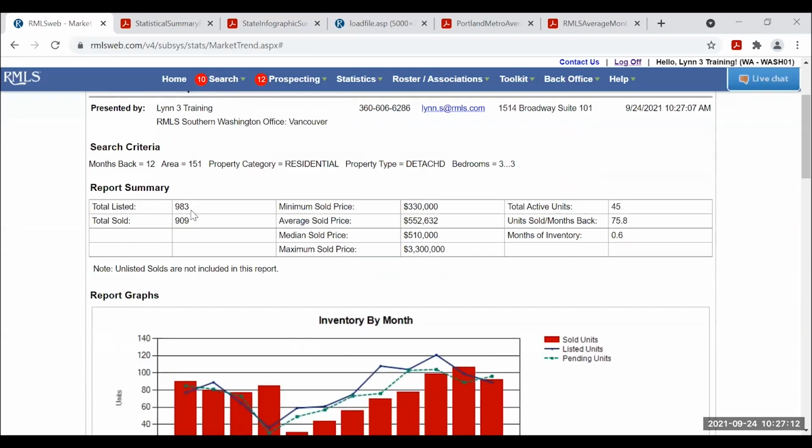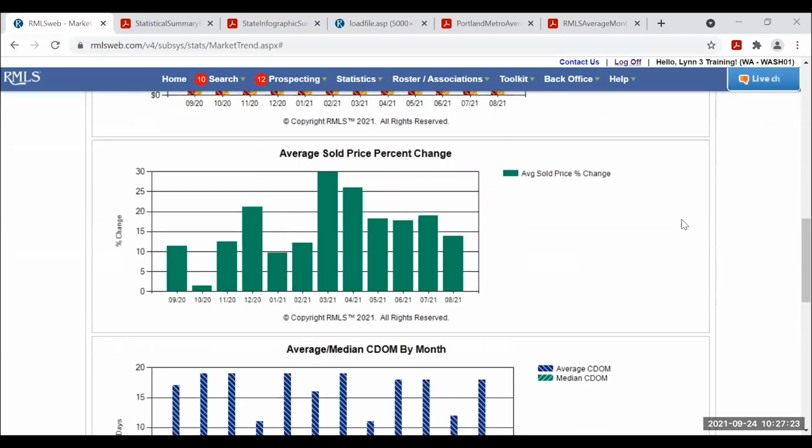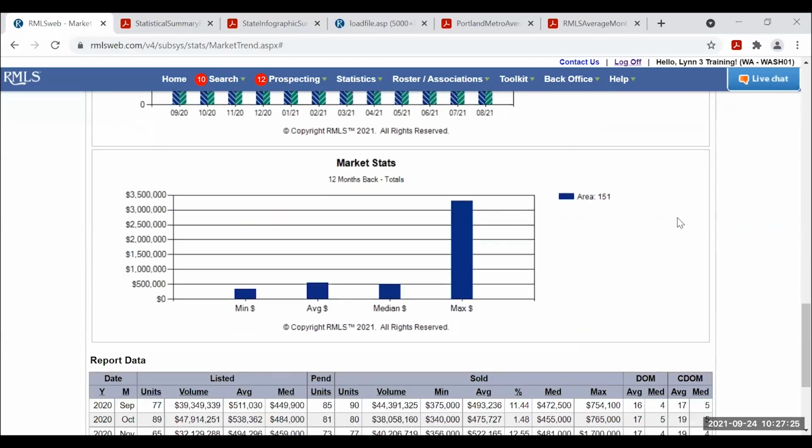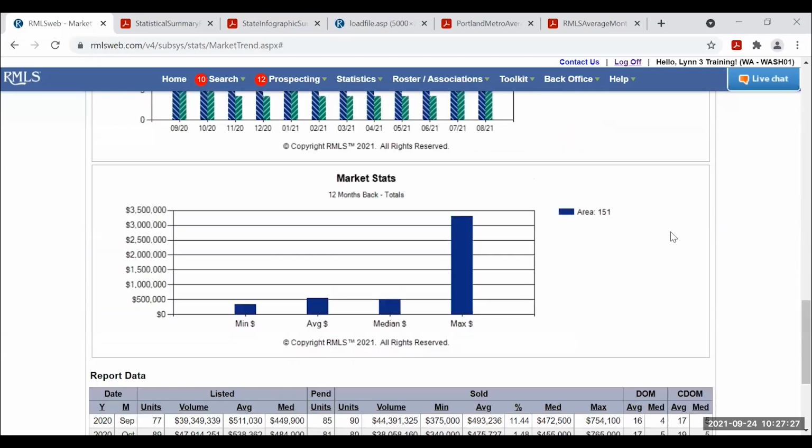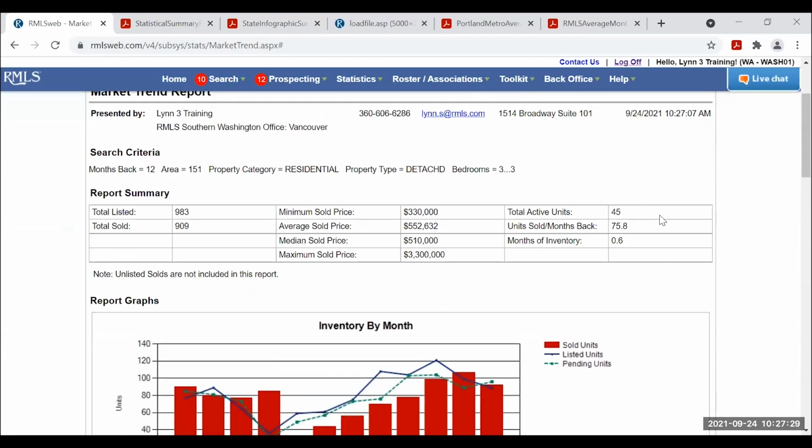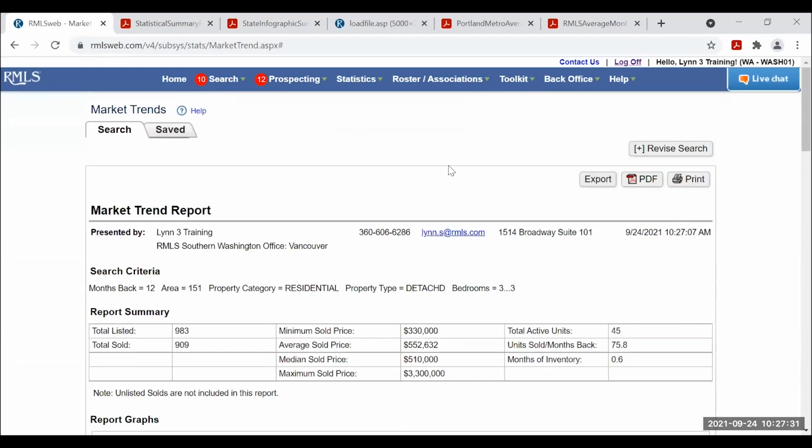You know, it reduces total listed 983, total sold 909, maximum sold price 3.3 million. Wow. So again, you can just quickly modify and see whatever is helpful for you, or in a conversation you're having with a client to help illustrate whatever point you're trying to make. Okay, so that's market trends.